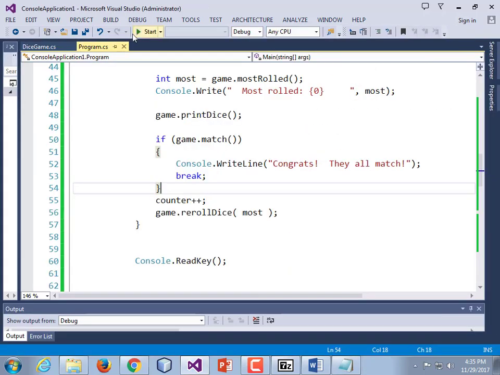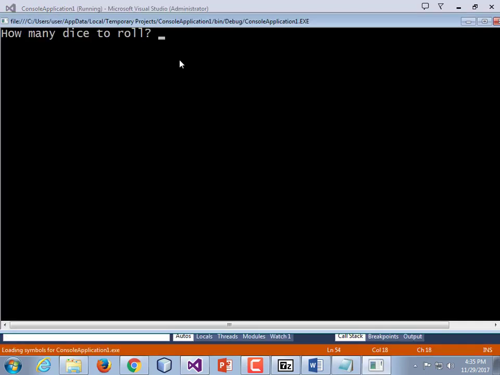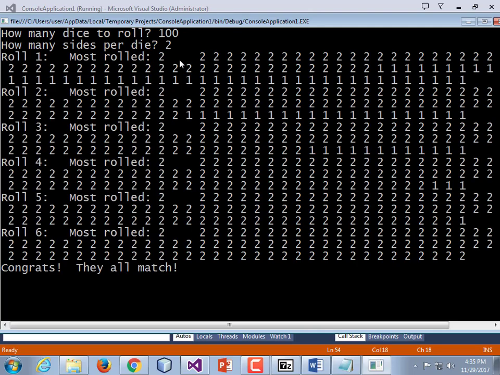What if you have 100 dice? And they only have 2 sides, like pennies, heads or tails. How long would it take to flip them all until 6? It only took 6 times? That's pretty amazing. Don't know if I trust it, but okay.